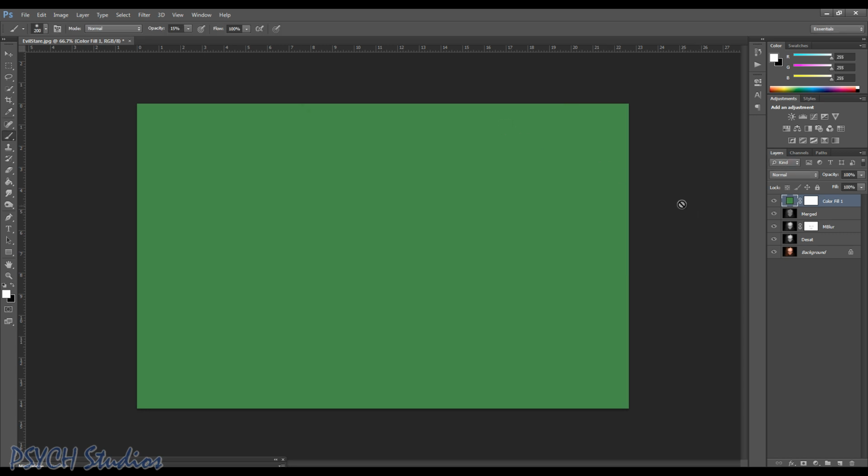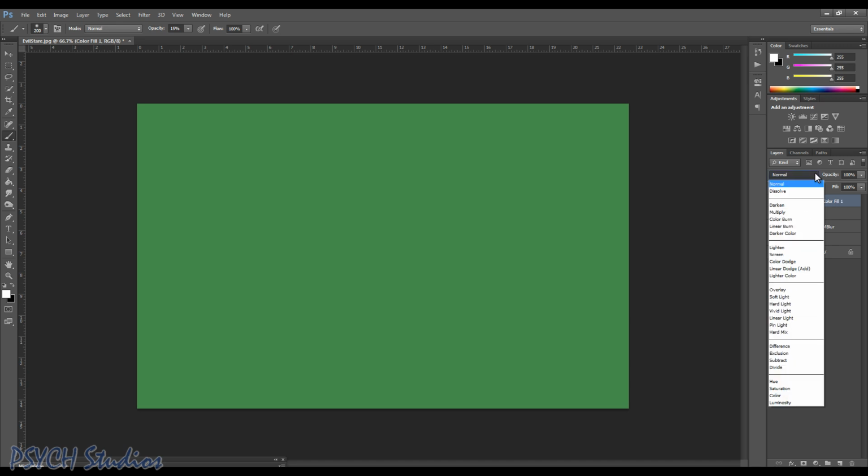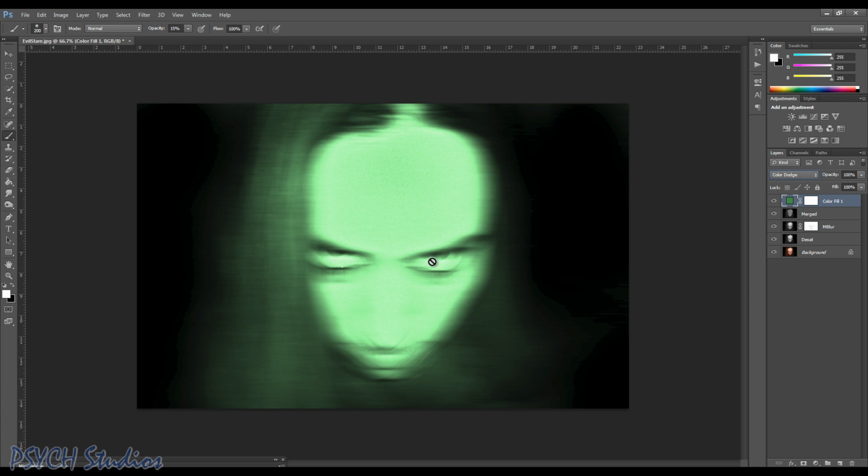And now you see this big green blob has colored everything, but that's okay. We're going to make sure that is selected. That is our color fill one here. And we're going to come up here and change the style to color dodge. Okay. And now it's starting to come together, but it still looks a little too intense. So this is where we're going to change the opacity of that fill layer just a little bit.